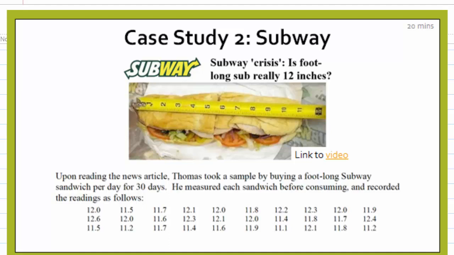Hi, this video will explain how to use a confidence interval to investigate a case study. And later on, I'll demonstrate how to use Minitab to construct a confidence interval.